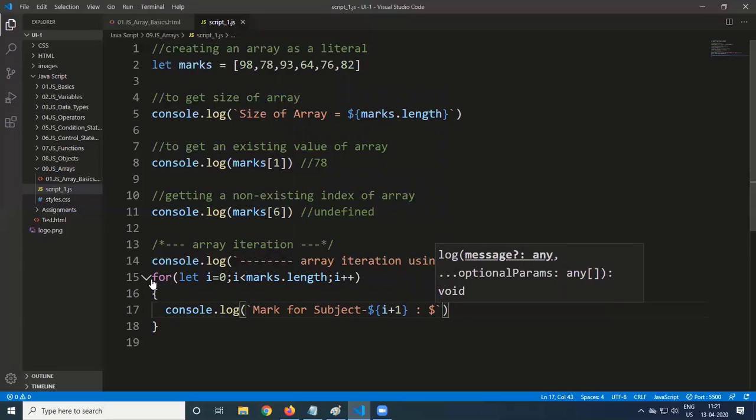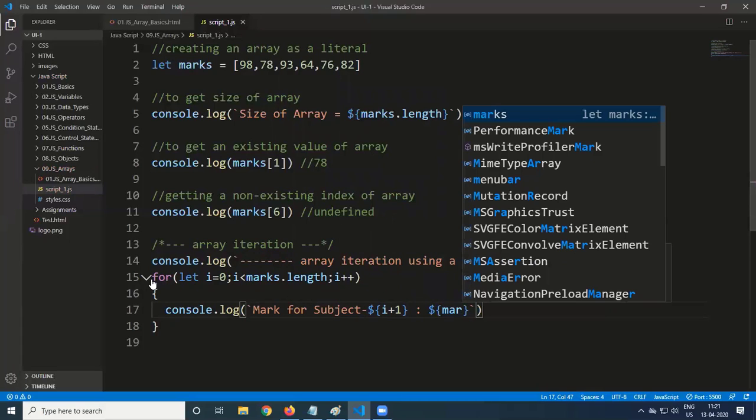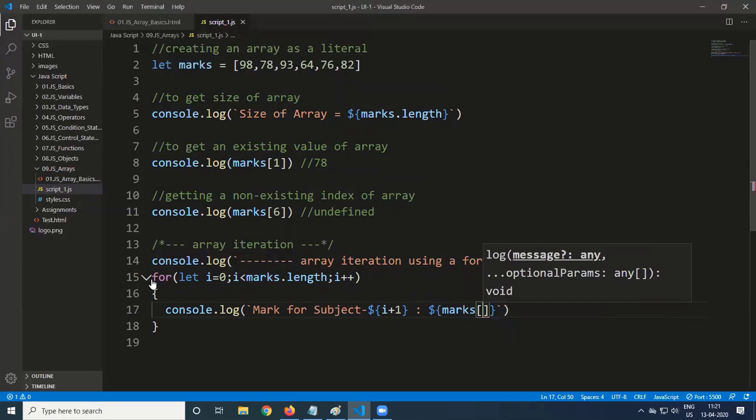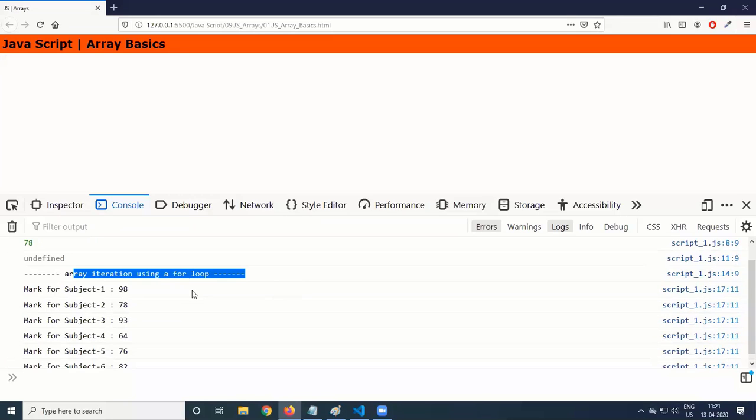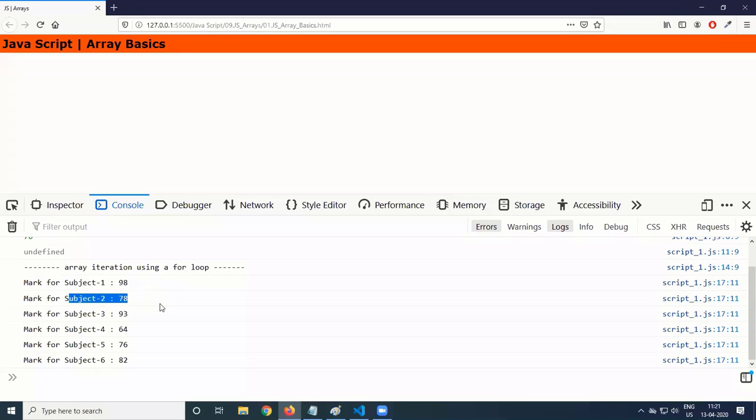So how to get the value? Dollar, marks of i. So marks of i we are substituting. The first subject mark is marks of 0, where the i value is 0. Then the second subject mark, marks of 1, the i value is being substituted. Marks of 1, marks of 2, marks of 3, like that. Now you refresh. What are we getting? Array iteration using a for loop: mark for subject 1, subject 2, subject 3, subject 4, subject 5, subject 6. All the marks we are getting.